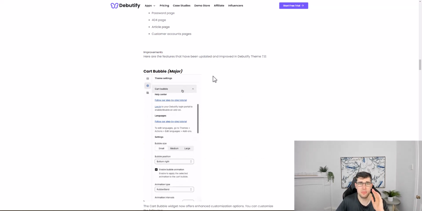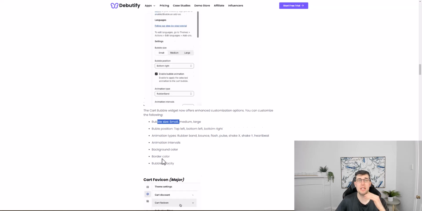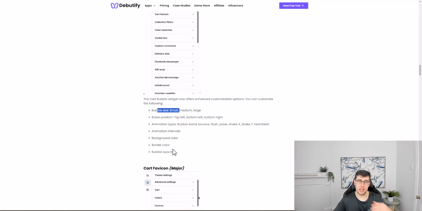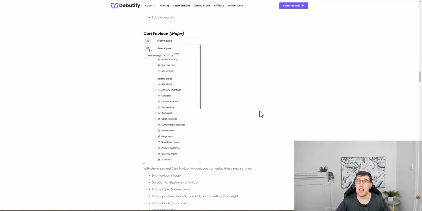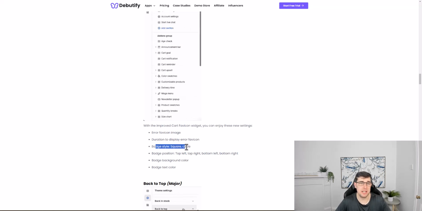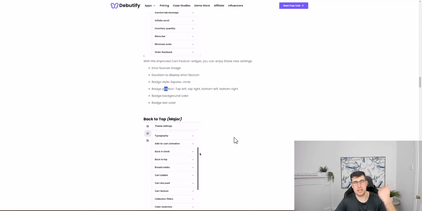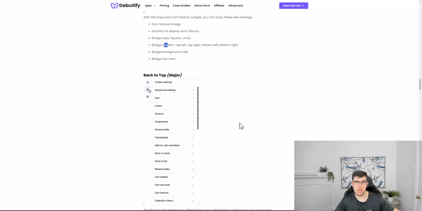We've also done improvements to the cart bubble. The cart bubble now offers additional customizations, such as size and position. We're making the widgets a lot more granular, flexible and customizable. That's really exciting. The cart fav icon: you have an error message, duration to display, badge style, badge position, badge background color. You get my point there. We're really trying to give a lot of flexibility and make everything you need available out of the box.